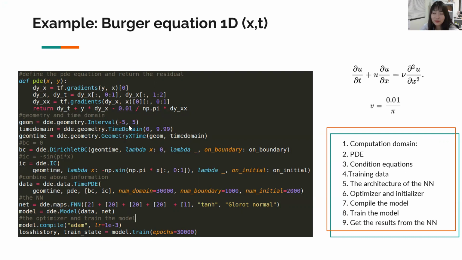This time, I want to define x from -5 to 5. My time domain, I would like to see from 0 to 9.99. So it's just a change of some numbers in the geometry interval and geometry time domain. And I do the same thing. I combine my geometry and time together to form my geotime. I set my boundary condition to 0. And I also have an initial condition, which is minus sine pi x.